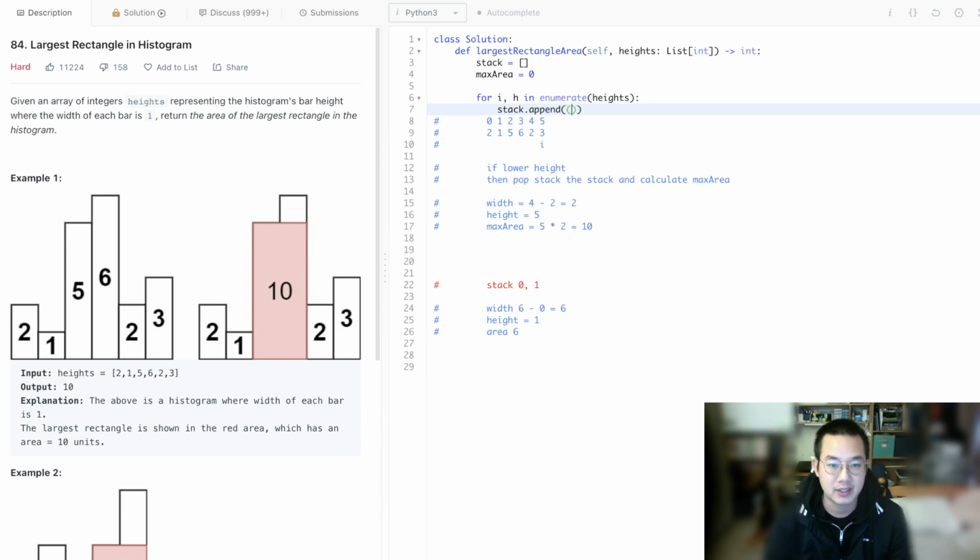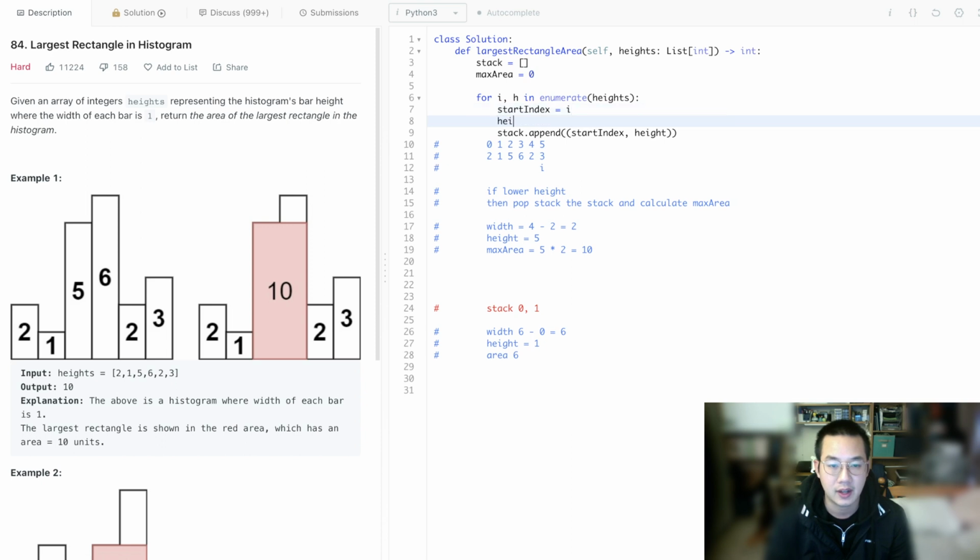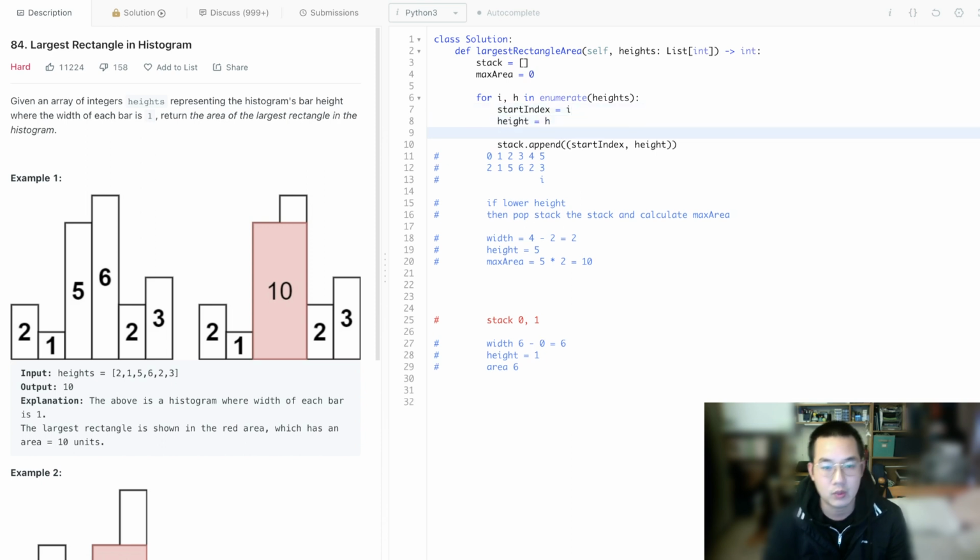Usually we need the start index and the height. Okay, so this is the current, well, let's say the height. So this is gonna be start index. Let's say start index is equal to i, and height is equal to h for now. We're gonna change that a little bit if necessary.